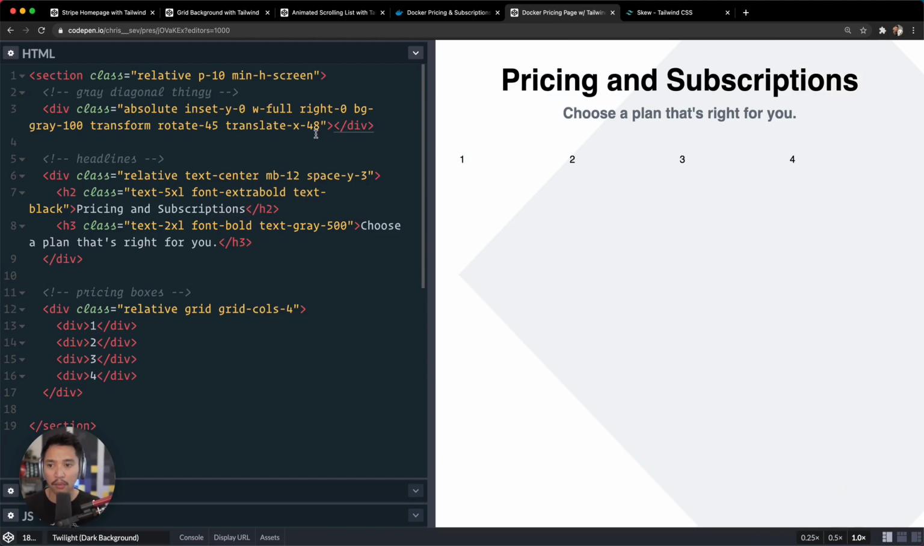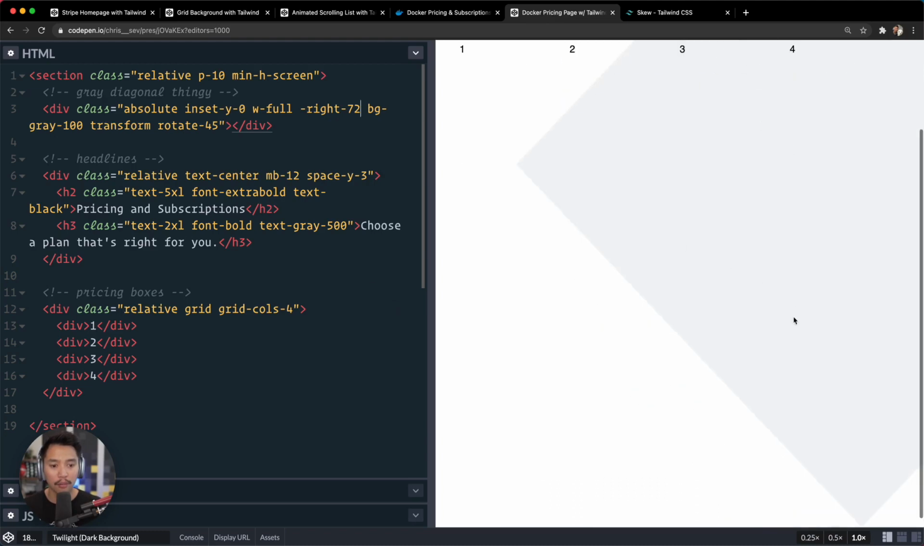Not really getting the job done. But another thing you can do instead of the translate is you could say right, so negative right 48. And that should be able to do the trick as well. But maybe we increase that to like 72. And it's getting closer, but notice that this actually goes over the content.